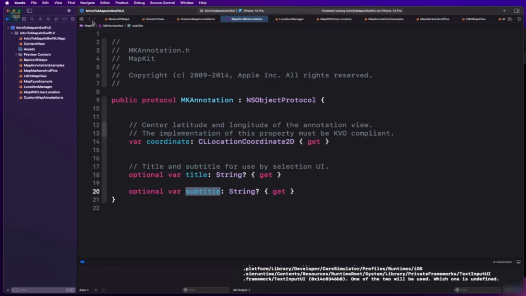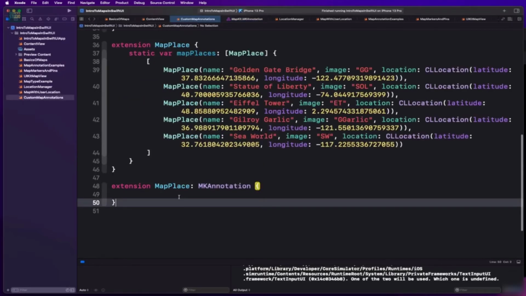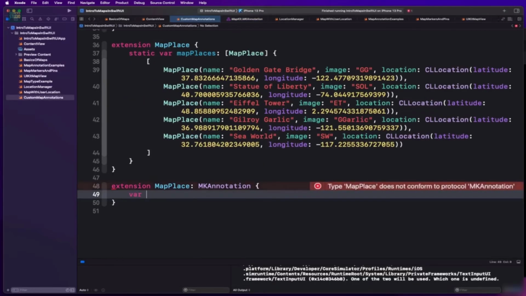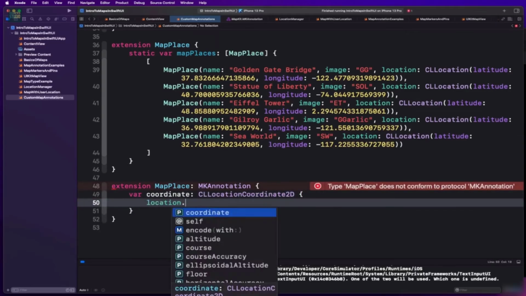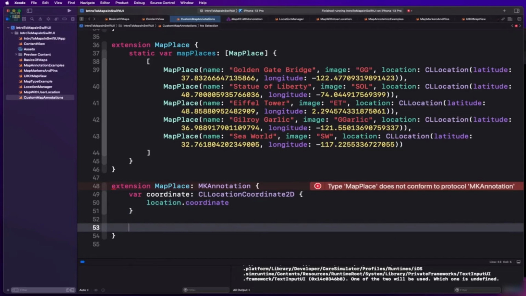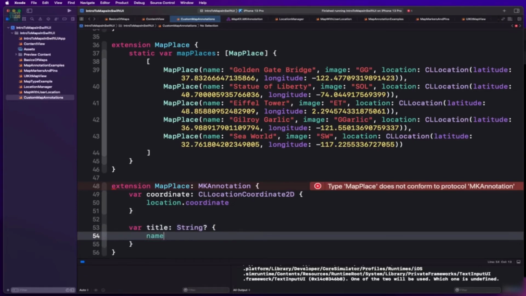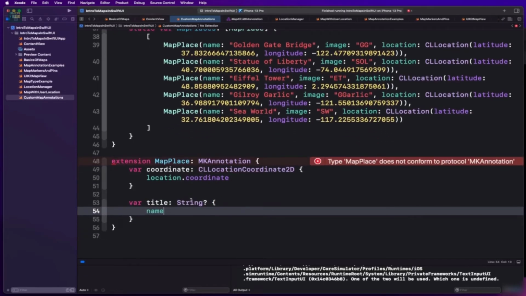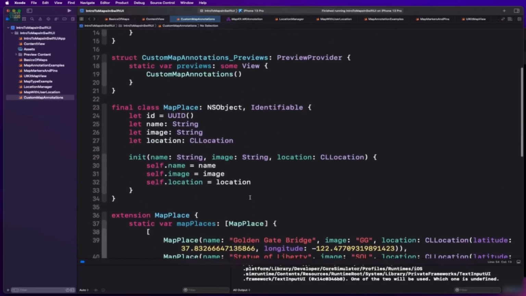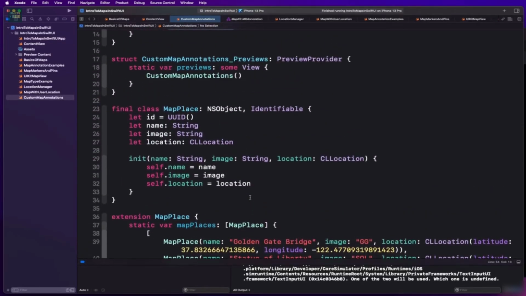So we are going to go back, and we're going to provide the property for coordinate, and this is simply going to be our location.coordinate. And let's provide title as well while we are at it, and we're going to simply return the name of the place for that title. Now with that, we have our data structure ready with all the information that we need.